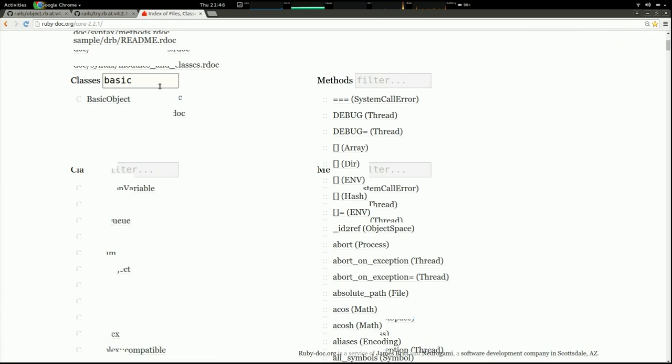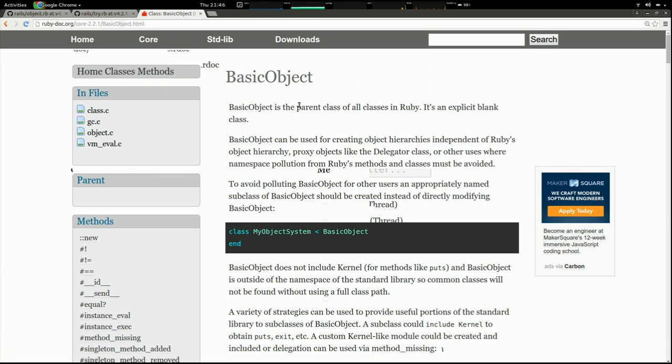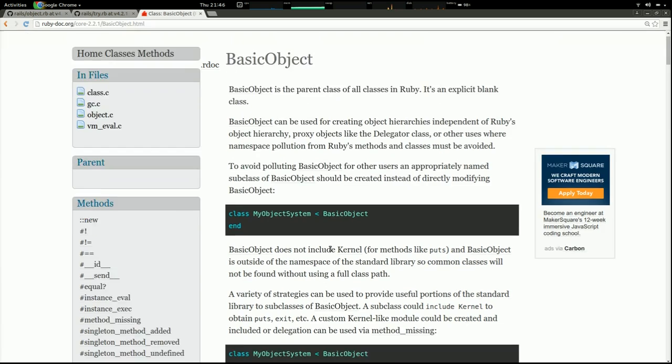So BasicObject, there it is. BasicObject is the parent class of all classes in Ruby. It's an explicit blank class. BasicObject can be used for creating object hierarchies independent of Ruby's object hierarchy, proxy objects like the Delegator class, or other uses where namespace pollution from Ruby's methods and classes must be avoided. To avoid polluting BasicObject for other users, an appropriately named subclass of BasicObject should be created instead of directly modifying BasicObject.